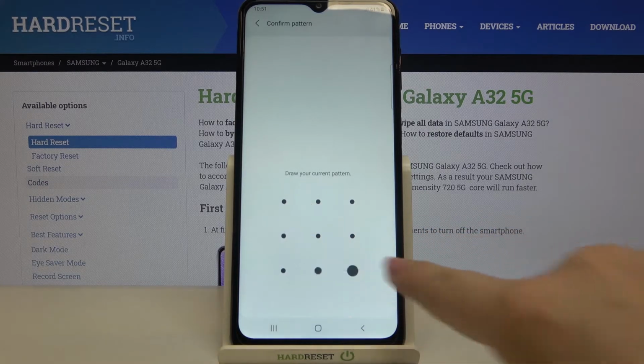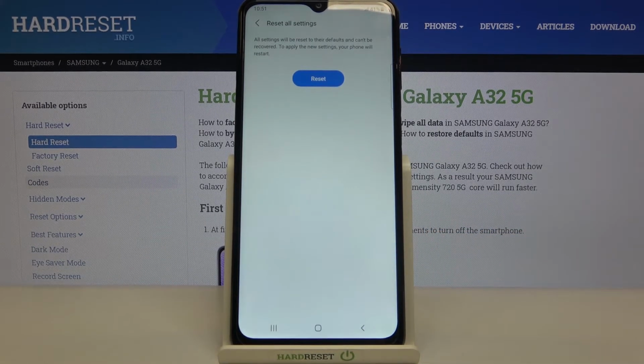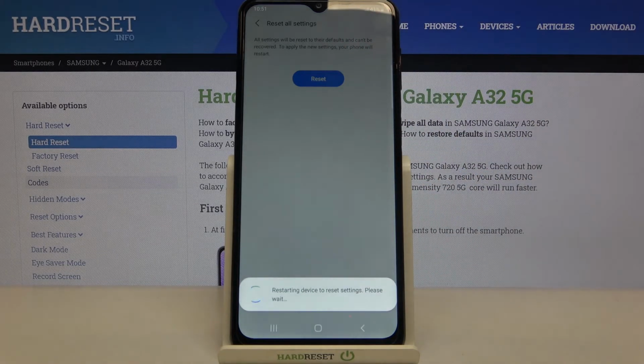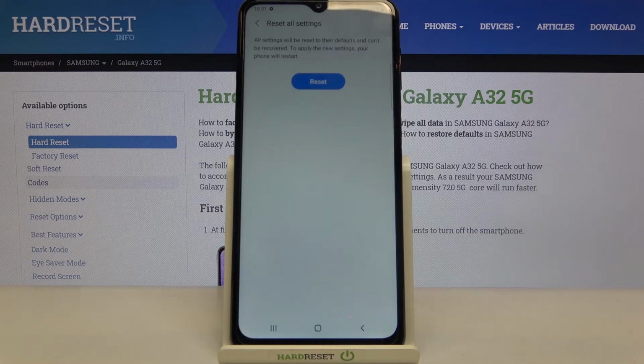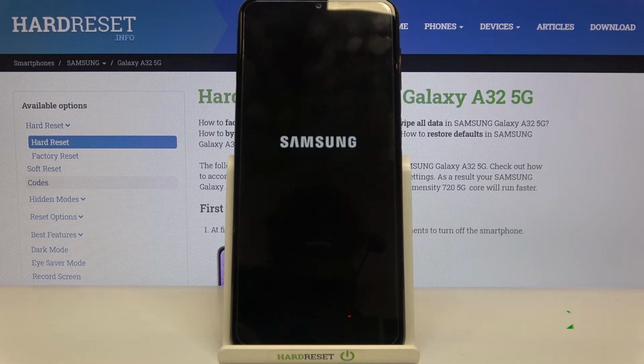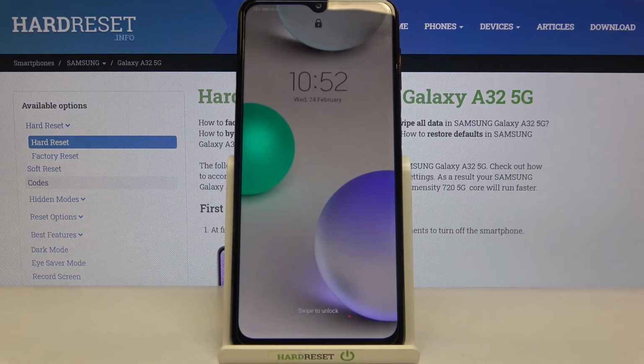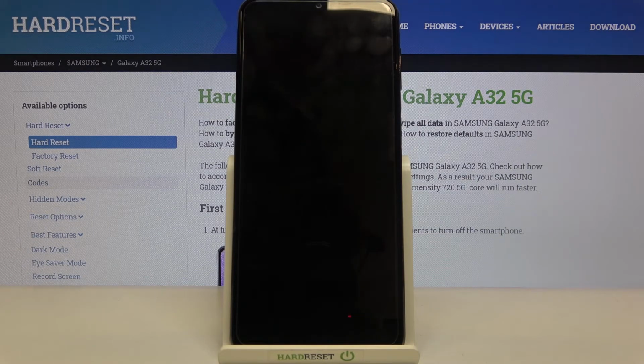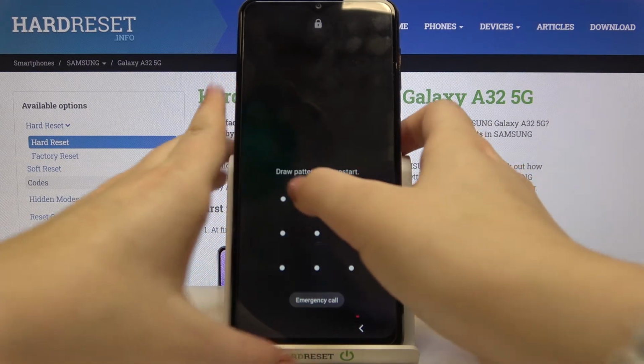We have to confirm it with a pattern. And here we've got also the info that all the settings will be reset to their defaults and cannot be recovered. It is important. And to apply the new settings, your phone will restart. So just tap on reset and let's wait. Okay, and since your device is restarted, then it means that all the settings have been reset successfully.